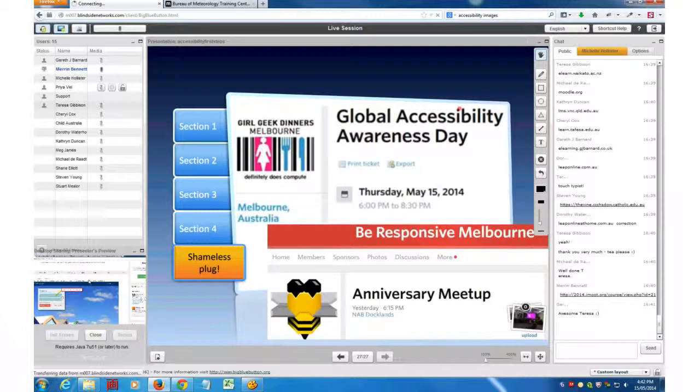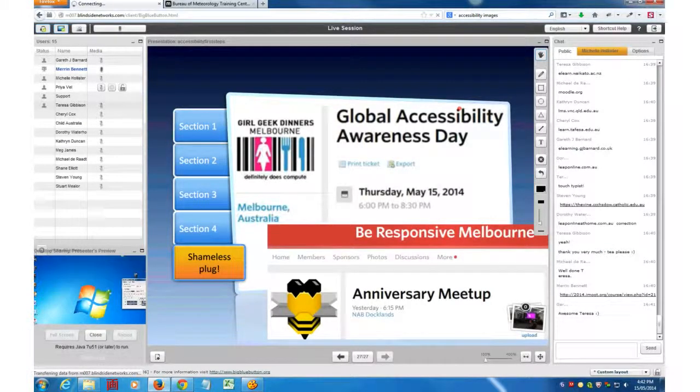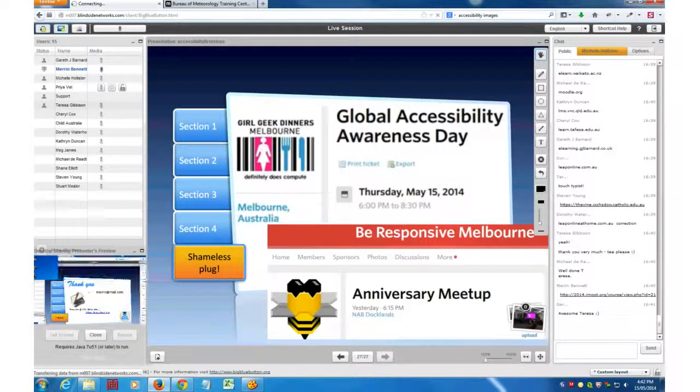For those of you who might be in Melbourne tonight, as it's Global Accessibility Awareness Day, please check out the State Library tonight between 6 and 8:30 p.m. Girl Geek Dinners is having an event. And also Be Responsive Melbourne had one yesterday. It was amazing. It's everyone getting together to make responsive design more accessible.